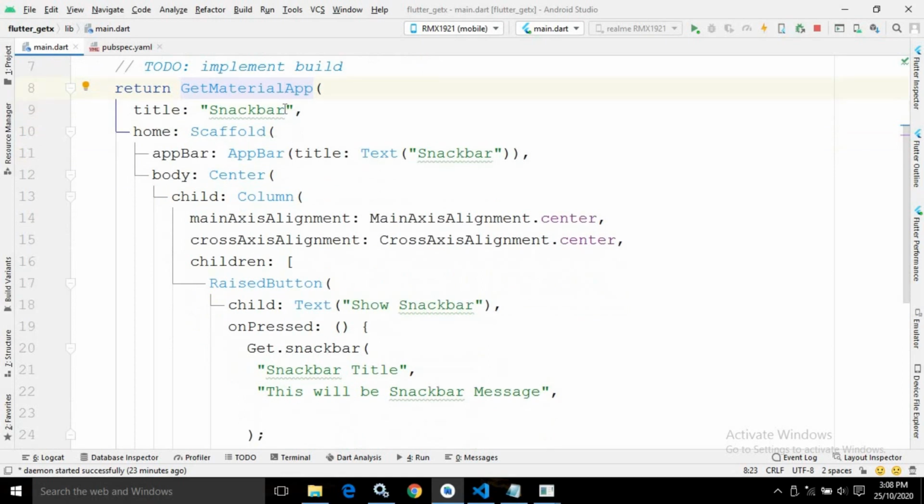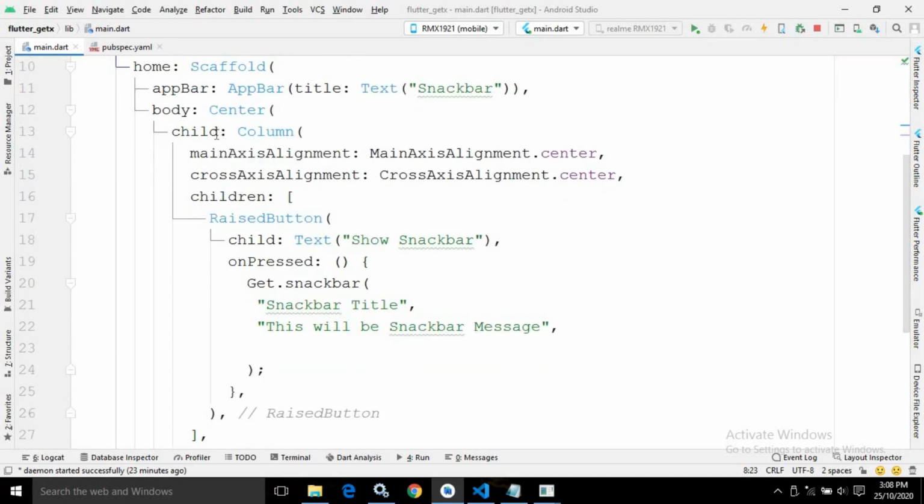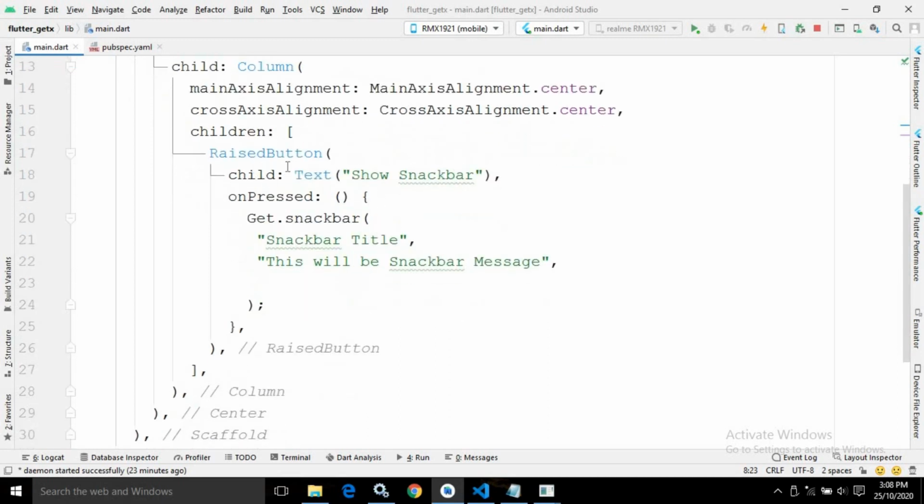In the title I have written snack bar. In the home I am using the scaffold widget. There is nothing to discuss here. Now in the body, in the center, I have taken the child as a column widget, and in the children of the column, I am using a raised button. In the child, I have displayed show snack bar.